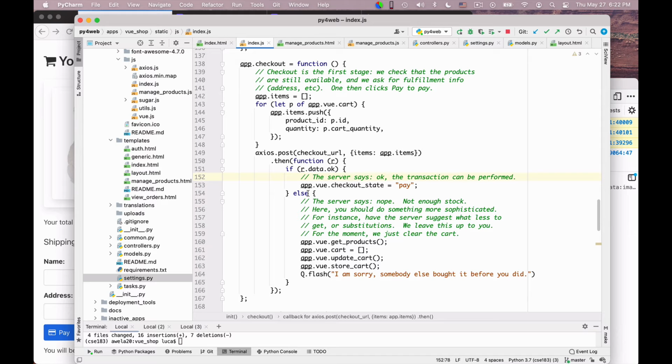What I have done here is implemented a very simple solution in which I tell you, I'm sorry, somebody else bought it before you did, and I simply empty the whole cart. Clearly there are better solutions that you can adopt. This is a very brutal one, but notice that this will be triggered only if somebody else has bought the product between when you put it in the cart and you click on checkout. So it's not a very frequent occurrence, but it can happen.